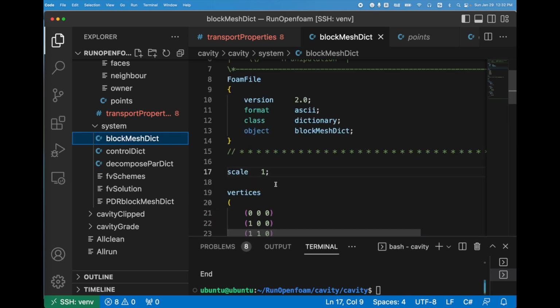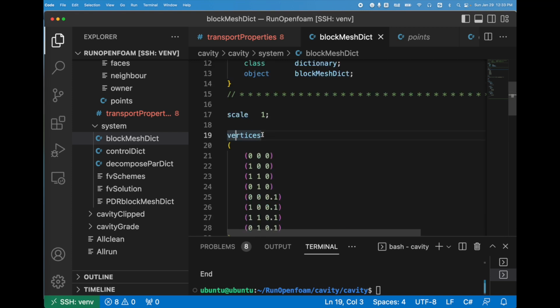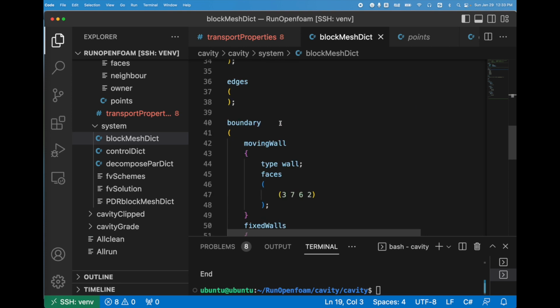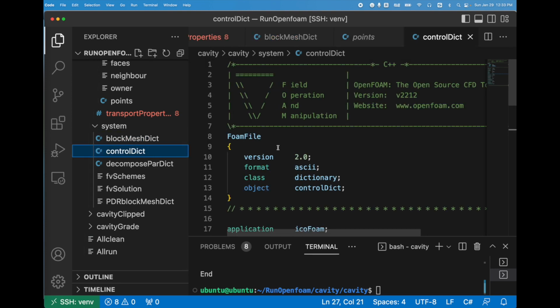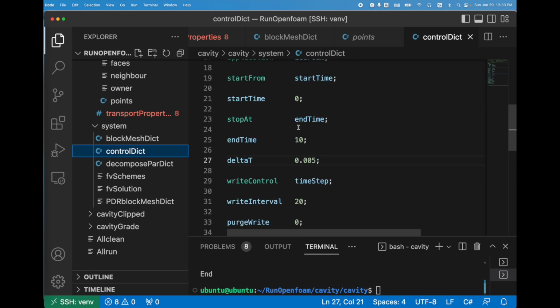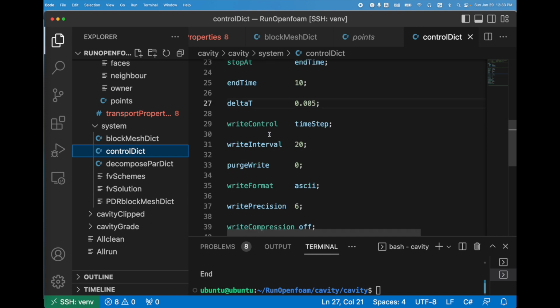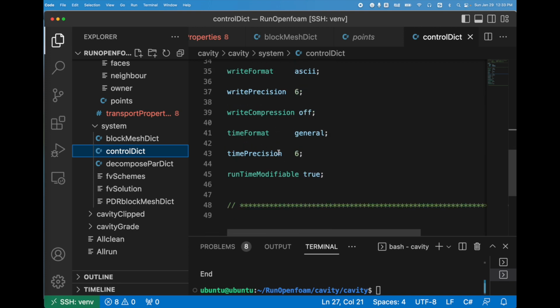The other parts describe the geometry, which I think is really common with other software: vertices, blocks, edges, and the boundary here. The controlDict shows more common parameters such as start time and end time of the simulation, data of the particular simulated model, the write interval, time precision, etc.